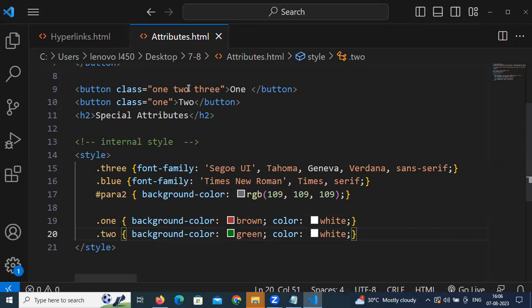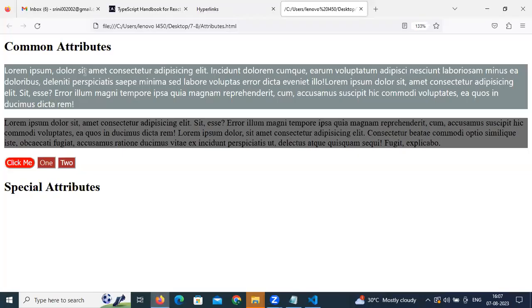It means, for the first button, we are writing CSS for 2 classes. One is 1, one is 2. But the last line is first preference to the browser. Automatically 2 will come for the second button. The second class will execute first. Clear?